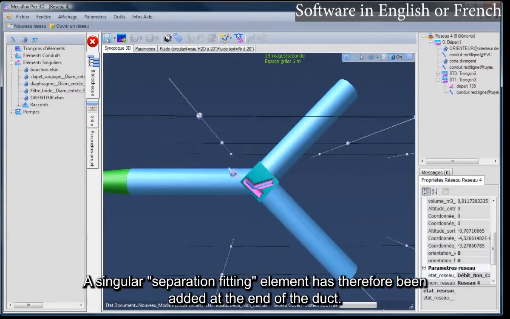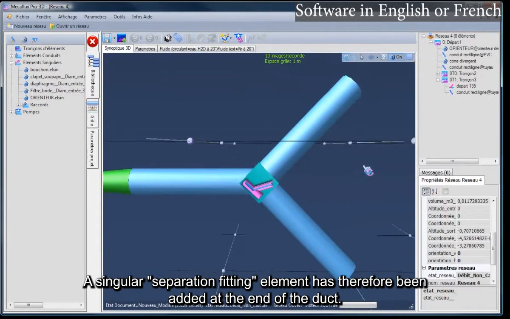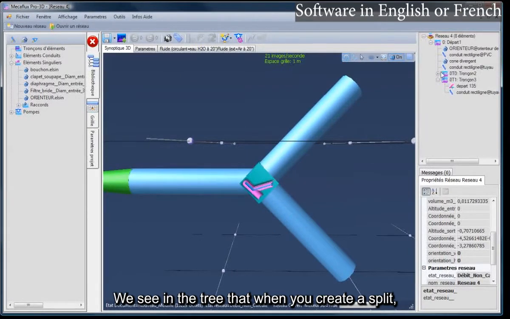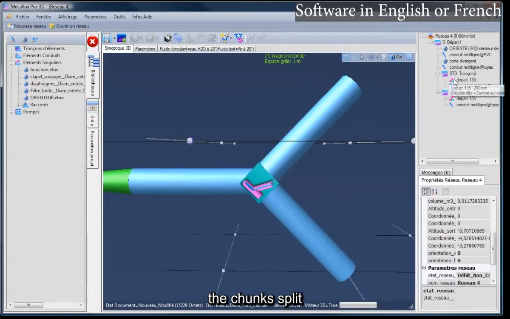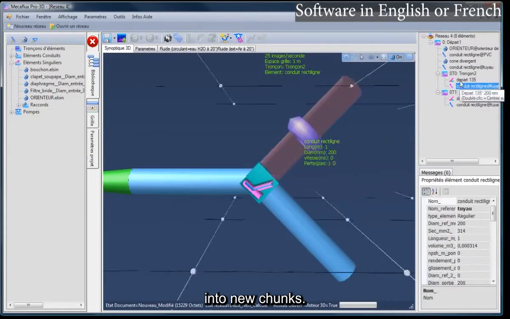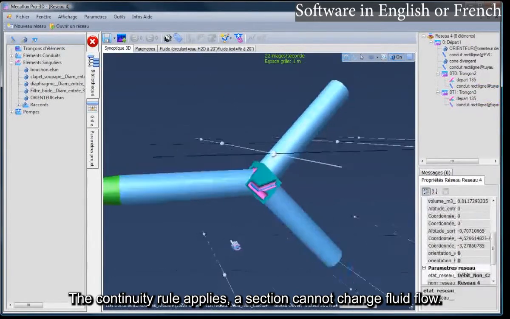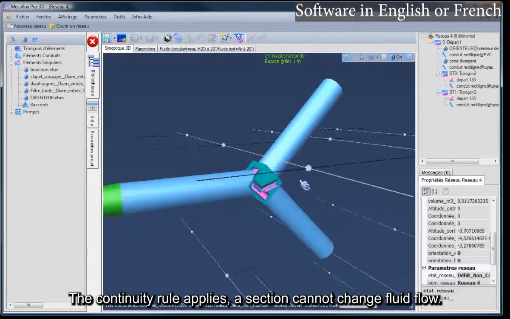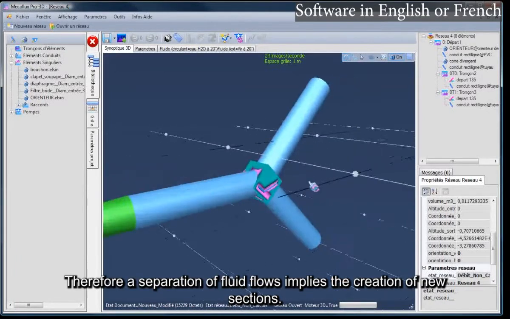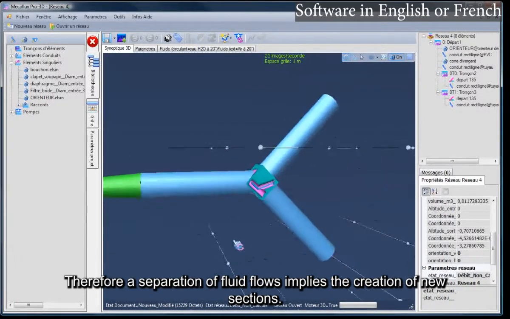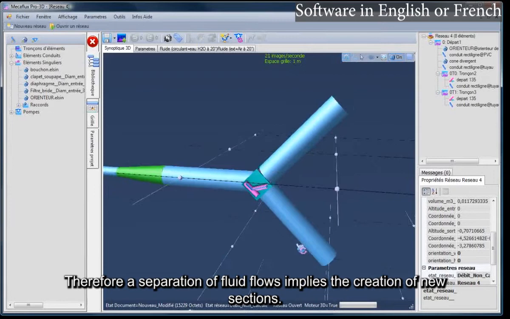A singular separation fitting element has therefore been added at the end of the duct. We see in the tree that when you create a split, the chunks split into new chunks. The continuity rule applies, a section cannot change fluid flow. Therefore, a separation of fluid flows implies the creation of new sections.